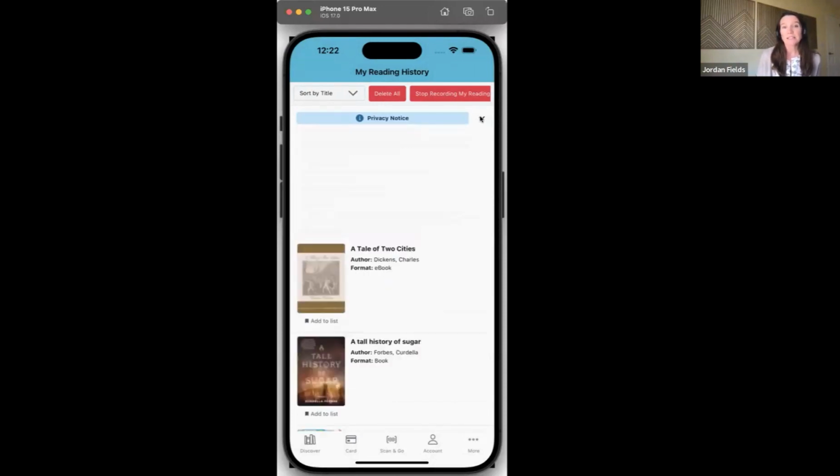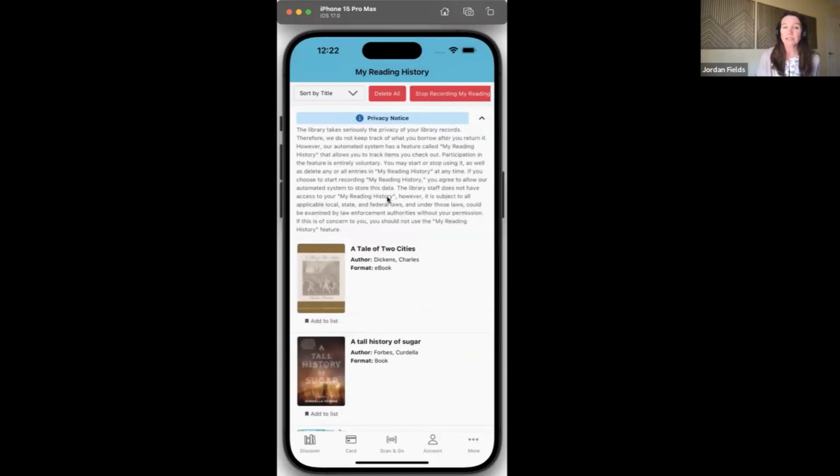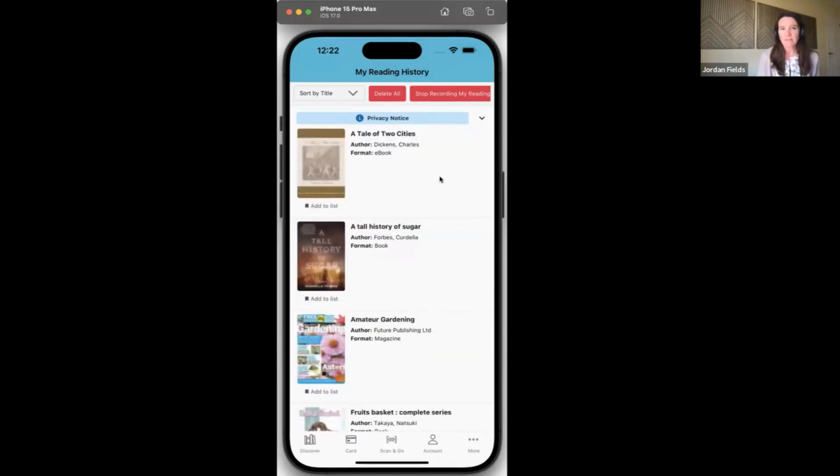It's really important to have this privacy notice that explains how it works. It doesn't take up so much space in the full desktop web version, but we wanted people to know this privacy notice was here. So we have a privacy notice. Of course, you can edit that text to meet whatever needs your library has.